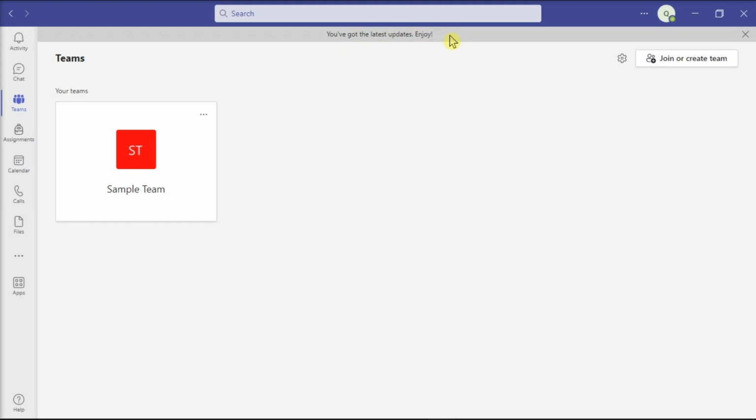Then, ask your students to do the same. This will allow Teams Insights to collect data more accurately. And those are the ways on how you can make sure that the Teams Insights feature works properly.